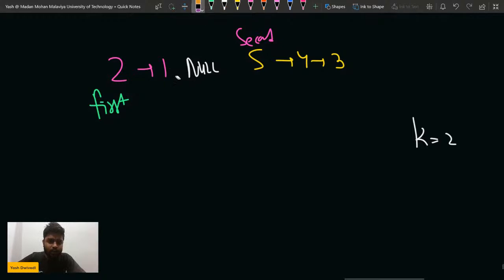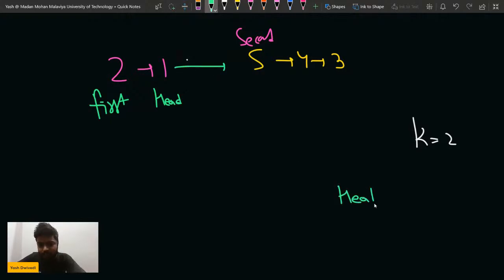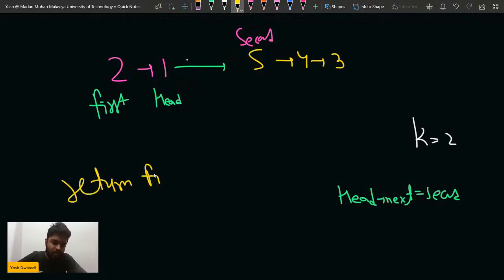Then what I want from my linked list is, this is the original head, so I want my head's next to point to the second. So after that I will say that head's next is equal to nothing but the second. And once that is done, I can simply return the first, that is the head of the linked list. Is that clear to everyone?